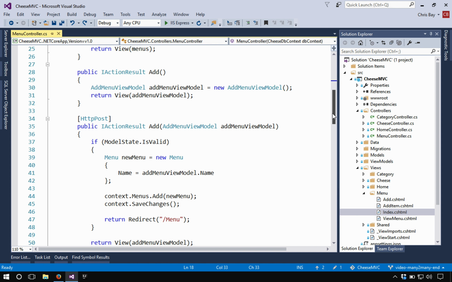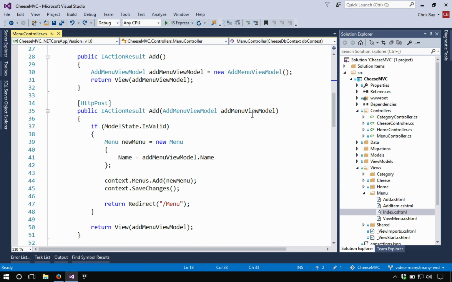Now, add is going to get a little bit more sophisticated, although it's not that different from things we've done before. So there are two add actions here. One is going to display the form to add a menu. The second is going to validate and then process the form data. So this is the form, rather, to add a new menu. So it really only has one piece of form data that it needs, which is the name of the menu. So I do have a view model for it though. So let's go ahead and look at that view model.